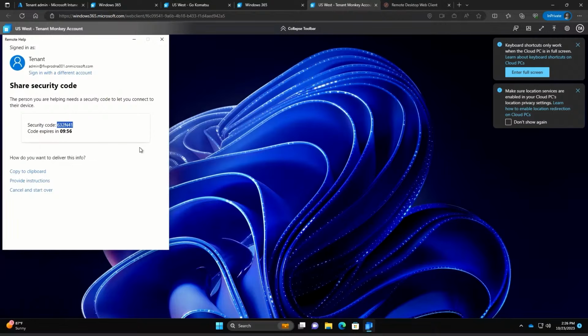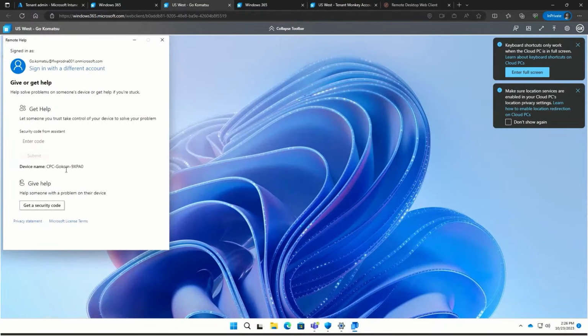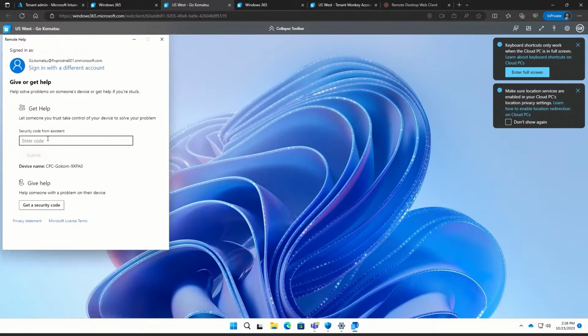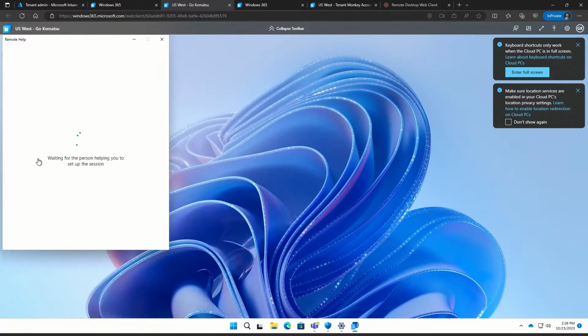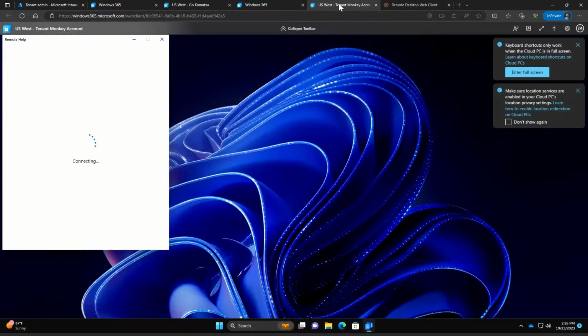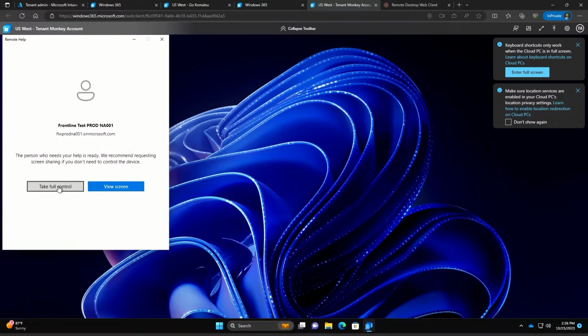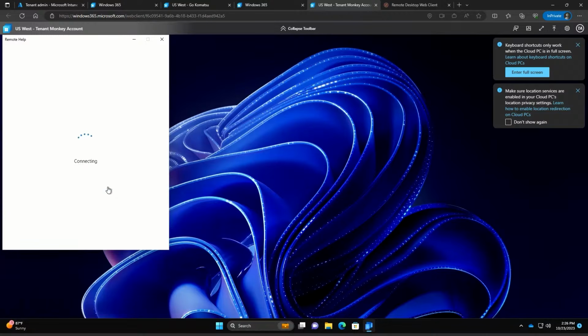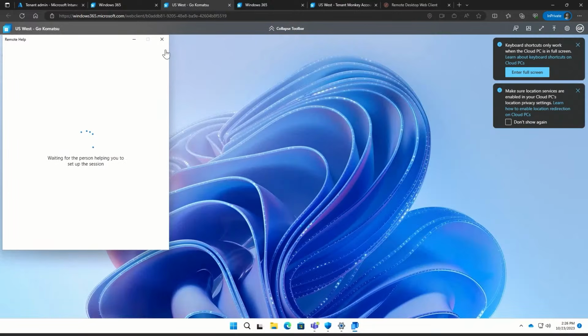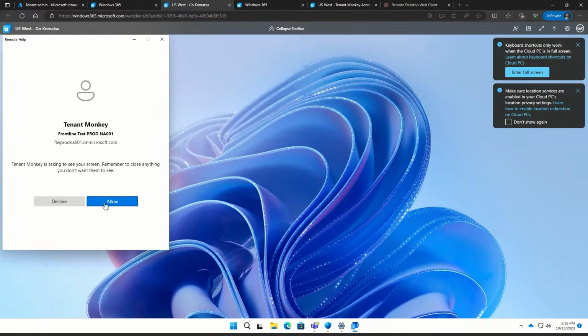In the cloud PC for the helper, I will generate the security code and pass the code to the user. The user will enter the code and start the session. On the helper side, you will be able to select if you want to take full control or just view the user. The user will allow or decline. Here we allow.